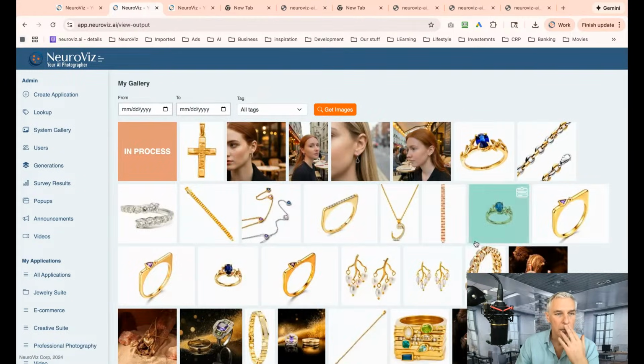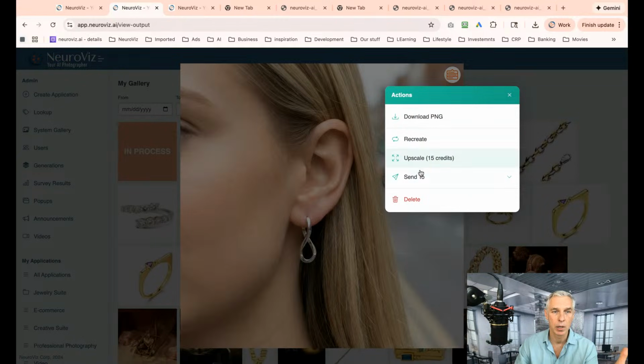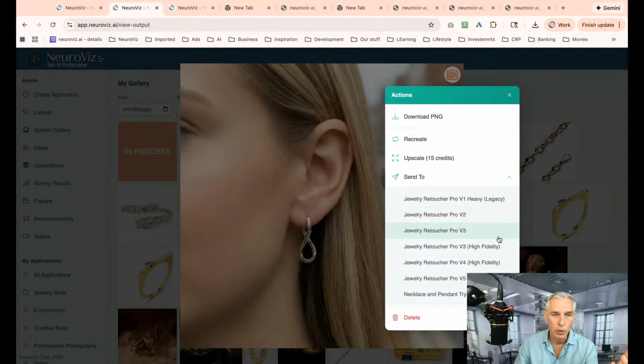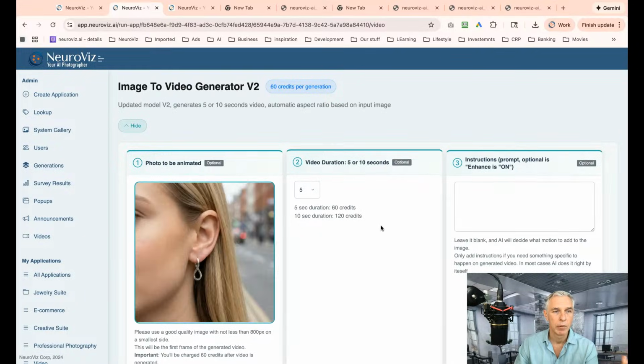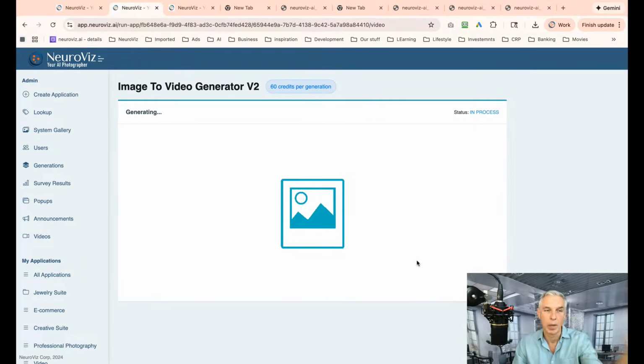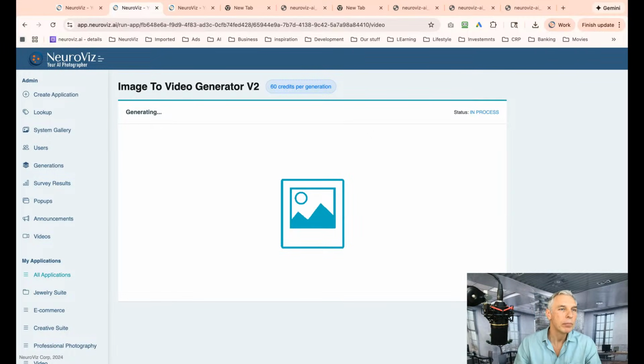So let me see what I have in my gallery. I've been playing with different stuff here, and you know that you can do video, you can do whatever you want by choosing send to, right? You can just send this to the image to video generator. It will load, and you just hit generate, basically without any prompt, and it will make a video, hopefully a lifestyle video. New ways of doing video are coming soon. We'll have updates.